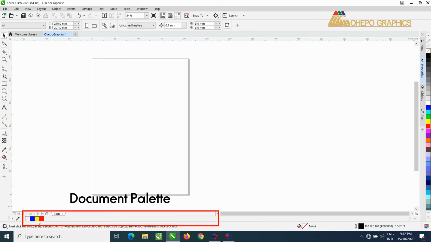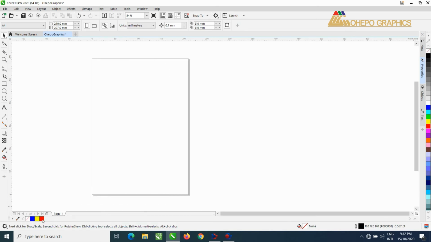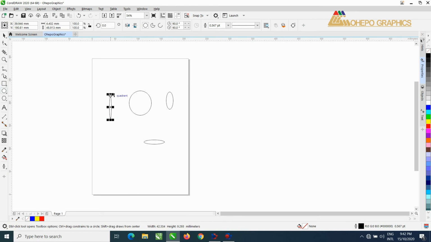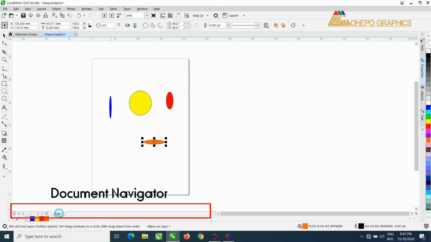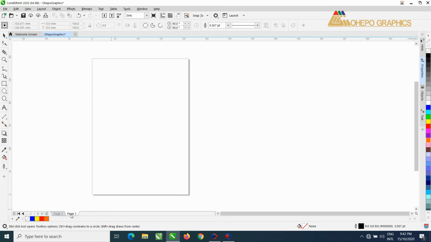So we have the document palette. This is the document palette with colors on it. What it means is that as we keep on creating elements on our document, let me give this a blue, let me give this a yellow, let me give this a red, and let me give this an orange, you can see the colors keep on updating themselves on the document palette. The next one is the document navigator. Let me say I have another page here. You can see, these are the document navigator.